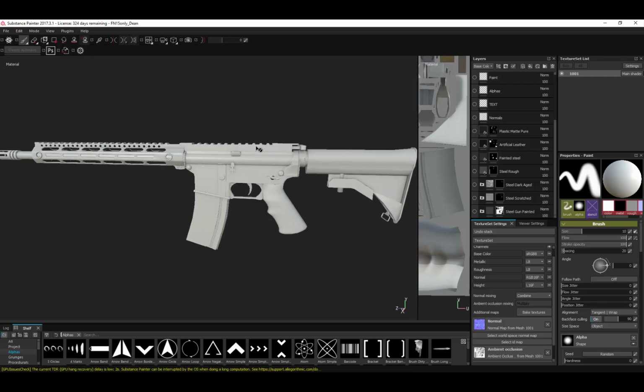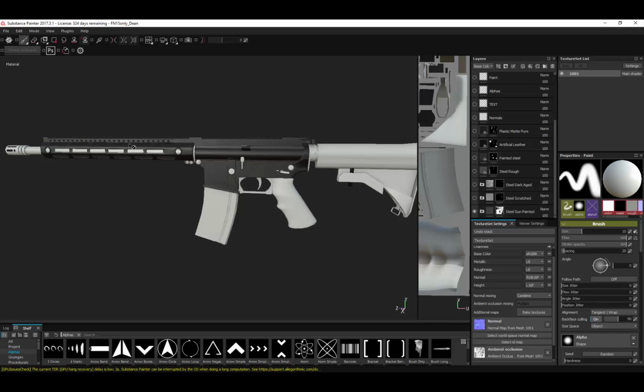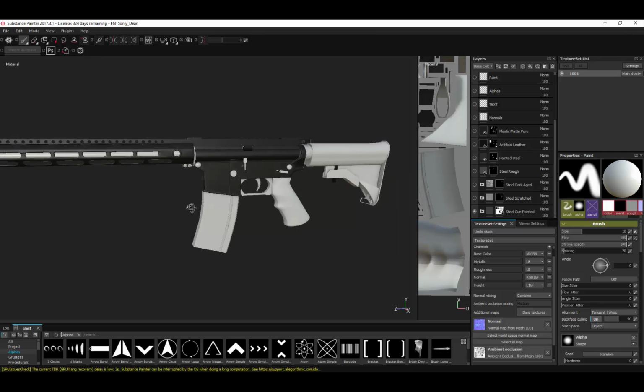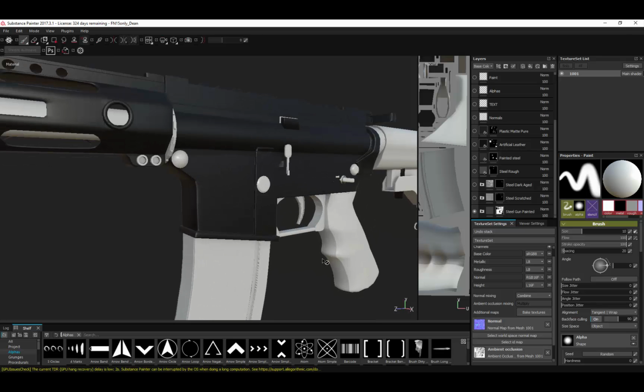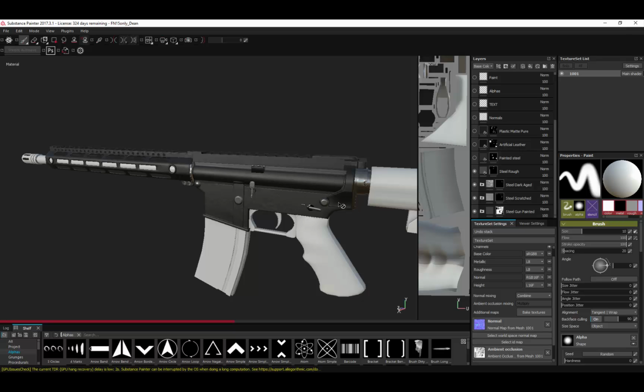Once I've done that, I started to build up the base materials. I worked on the metal parts first, making sure that it was fairly accurate to the original reference. Just adding a few scratches in. Just wait for that to load. So yeah, adding more metal parts without paint onto it.